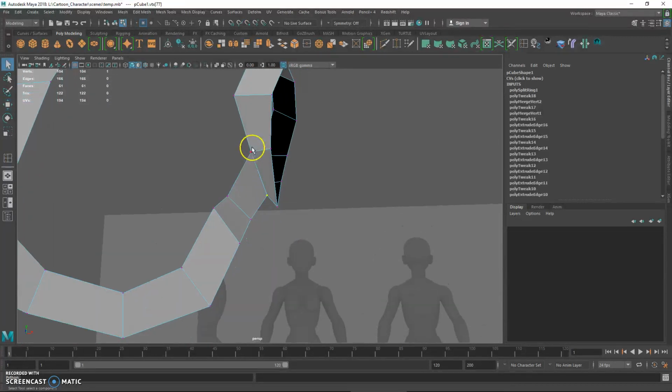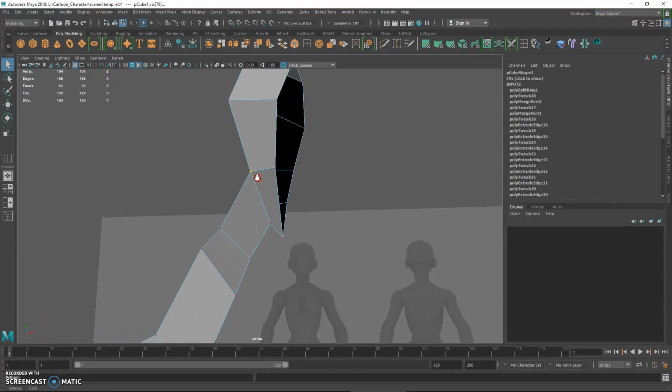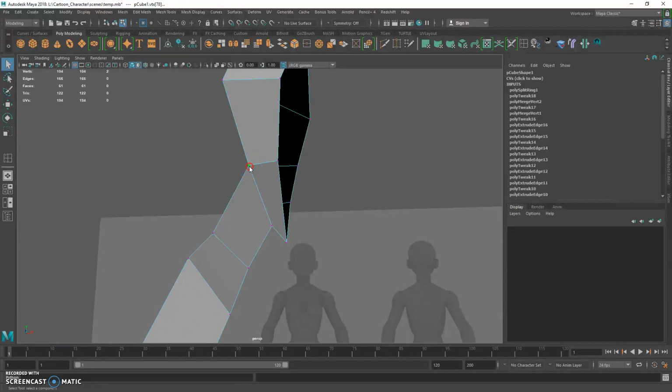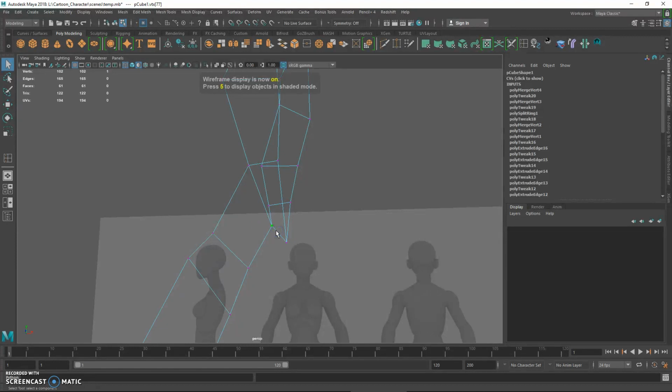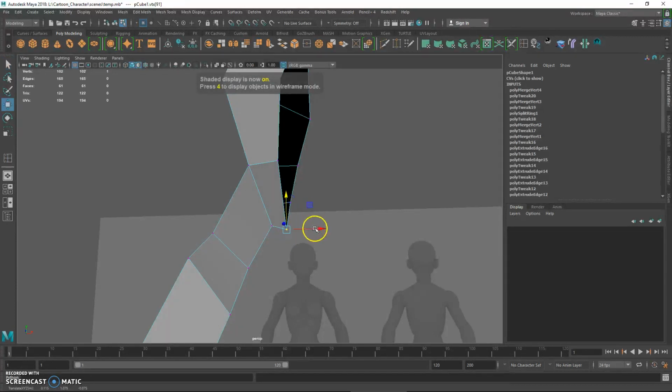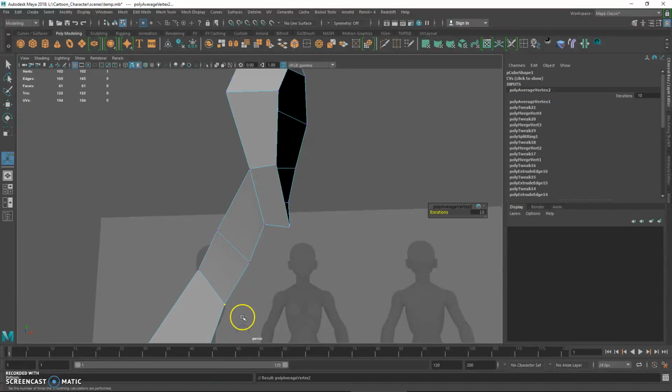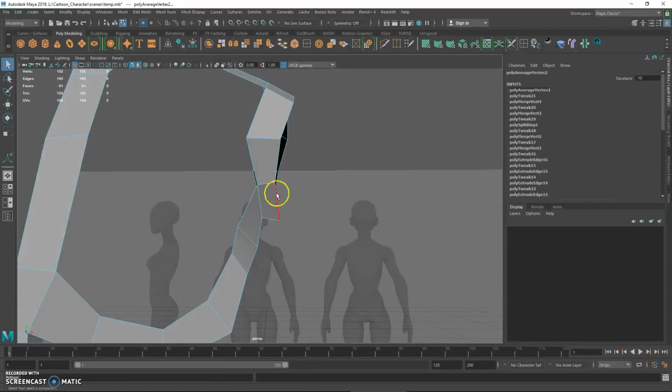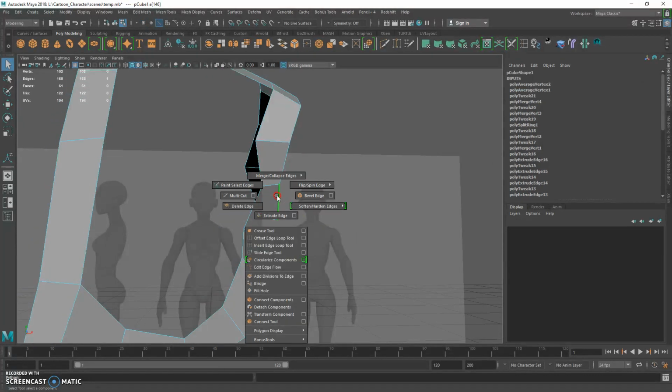Now, once you snap this vertex, it doesn't mean that this vertex is already merged. When you check the vertex number, there are still two vertices over there. So all you have to do is merge this vertex by using the function merge to center, and repeat for this one. Okay, I'm going to use average vertices. I'm going to extrude.